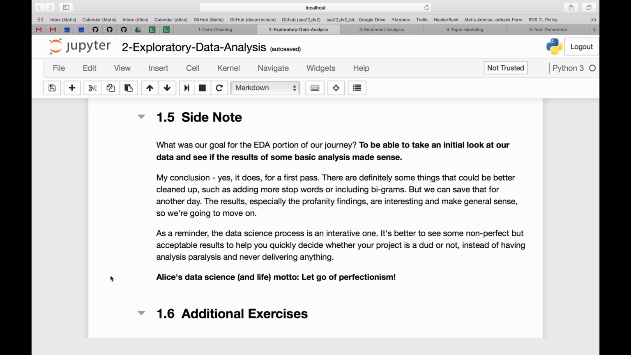Okay, so now we've done three types of EDA. And again, what was the goal for all this? It was to be able to take an initial look at our data and see if the results made basic sense. And my conclusion is it does for a first pass. It's not perfect, but especially for NLP, it's going to take a long time for you to be perfect and clean your data perfectly. And so I always try to do as little as I can at the beginning, and then I can always come back and make things better. So there's my life motto there, which is let go of perfectionism, especially when working with NLP.